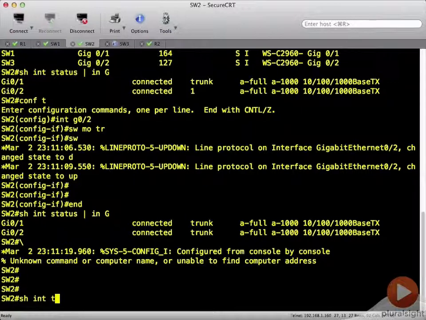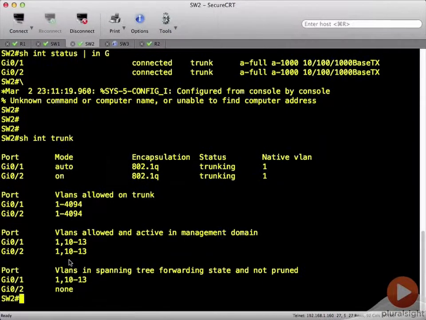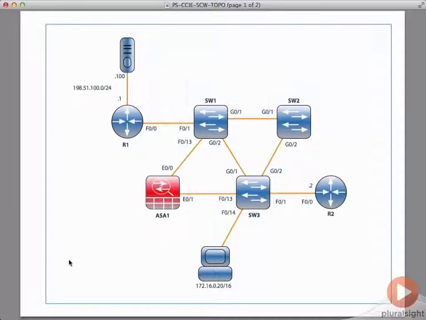Show interface trunk should indicate that we've got VLANs 1 and 10 through 13 allowed across all those trunks. And based on our topology here, we have now enabled trunks between switch 1, switch 2, and switch 3. We've synced up their VLAN databases using VTP with the VTP domain PS1. We have R1 that is placed in VLAN 10. Let's go to switch 3 and place R2 in VLAN 10 as well.